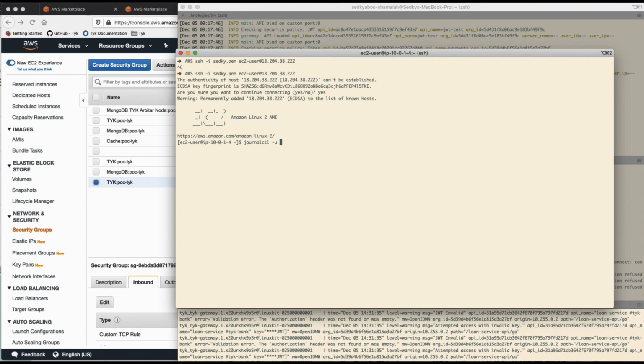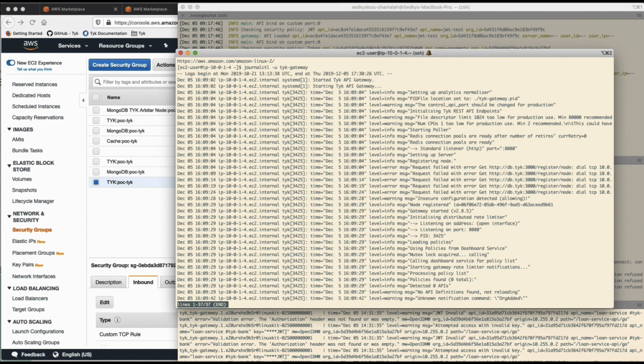So I can just do journalctl and check out the logs for the gateway, make sure everything is running, and there it is. You can see that it's actually connected to the dashboard. It hasn't found any APIs yet, excuse me, but it's connected. It knows that none exists.